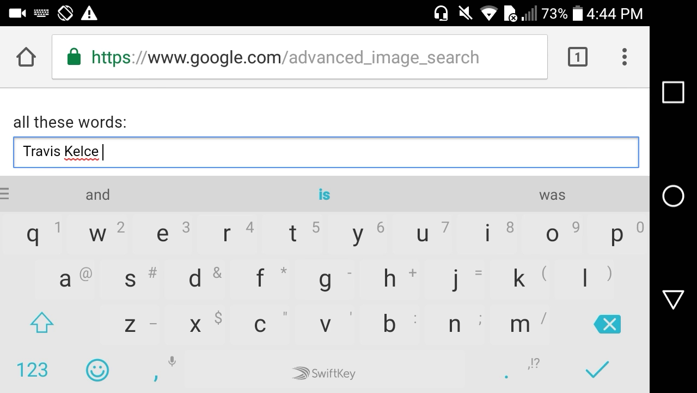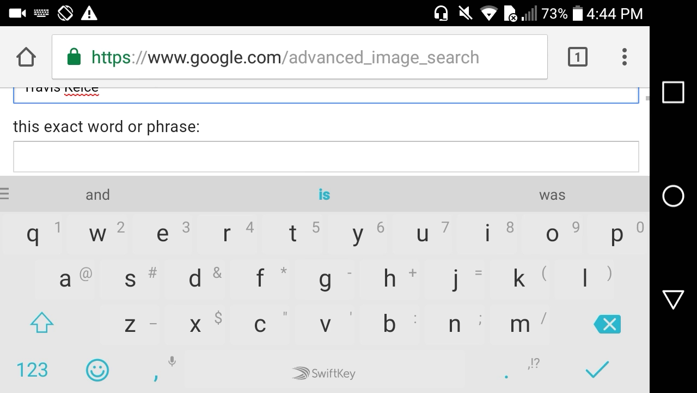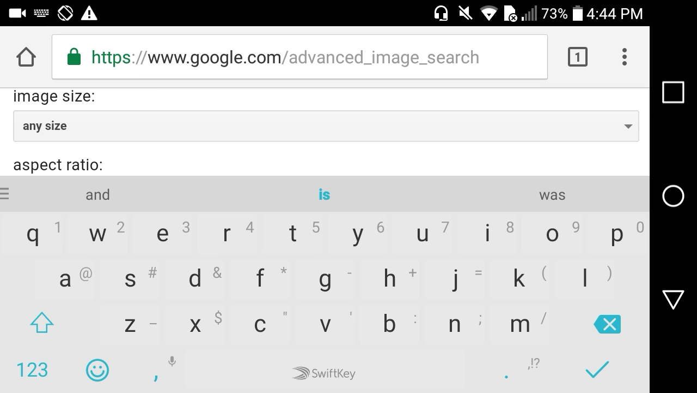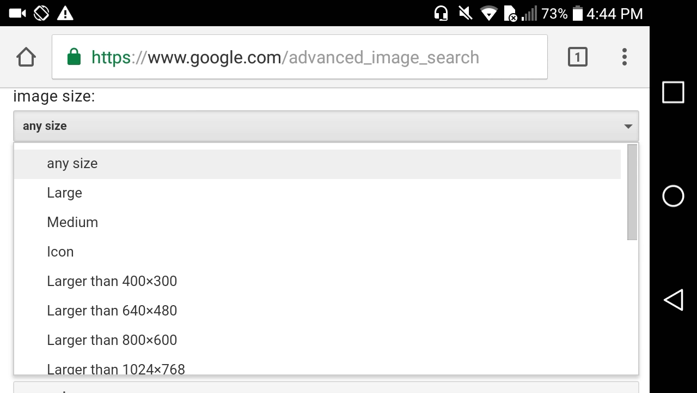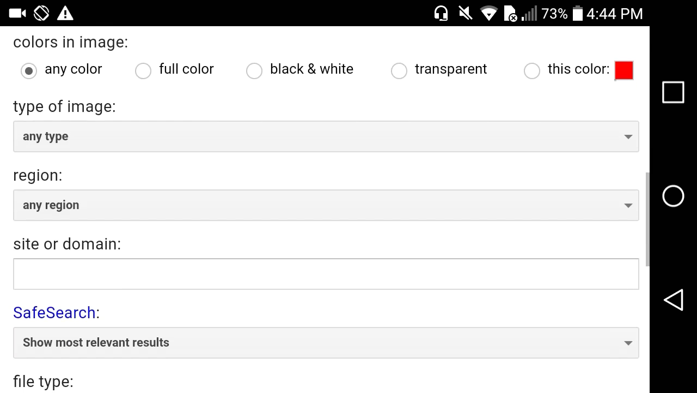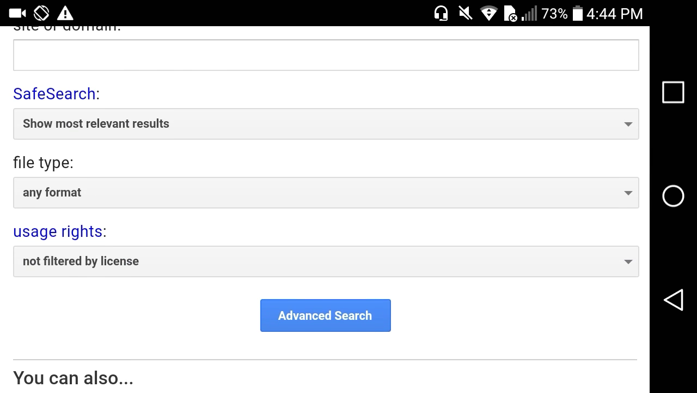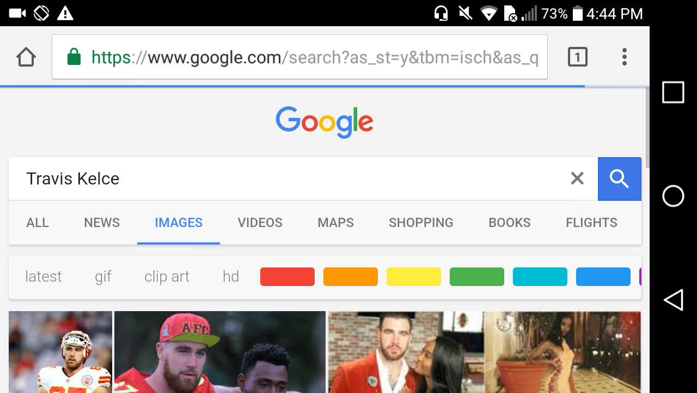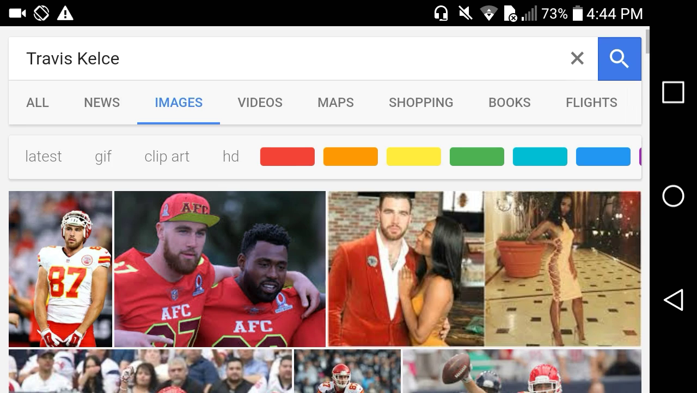I'm going to be doing a Travis Kelce on the Madden Mobile 18 loading screen background. You guys can choose any player in the NFL, and then what you're going to want to do is filter the image by size. You're going to want to select larger than 4 megapixels. This is only going to show you some super high quality photos, so it's not blurry or anything like that.